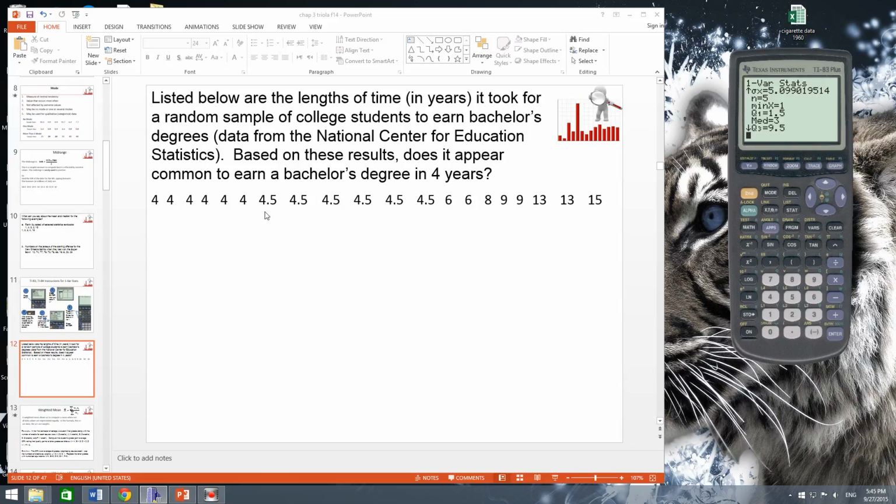So, 4, well, it's not even the mode actually. There's 2 modes here. 4 and 4.5 are both modes because they both occur 6 times. But does it appear common to earn a bachelor's degree in 4 years? Well, if this is the data set, I don't see how it can seem so common, because it doesn't really occur very often. It is a mode, but again, there's so many numbers that are bigger than that number.